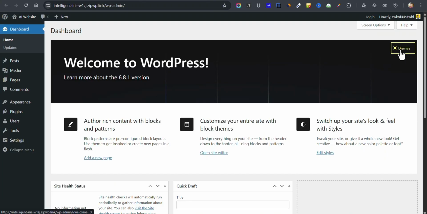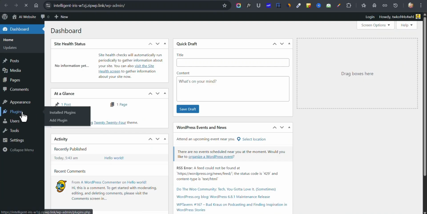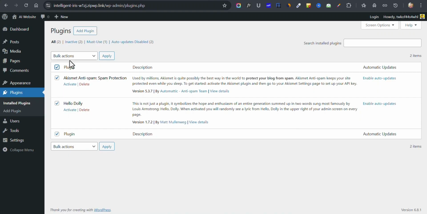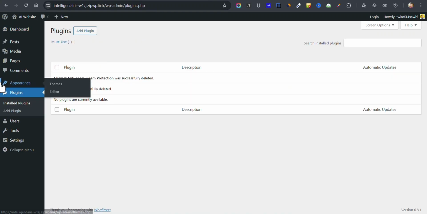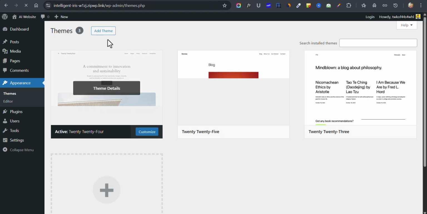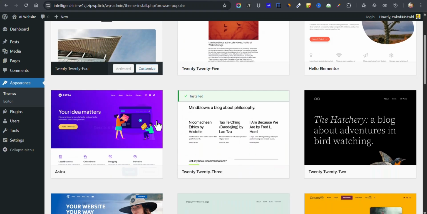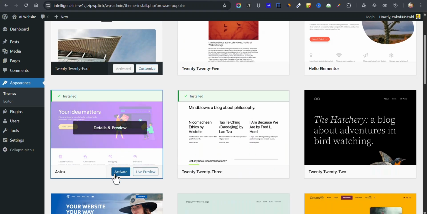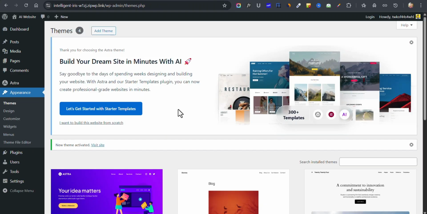So here let me click on dismiss and let's go to plugins and let me select and delete it. Now let's go to appearance and let me click on add theme and let me install the Astra theme here and let me quickly activate it. And after that you will see a prompt like this: build your dream site in minutes with AI. So let's test that. So let me click on get started with starter template.